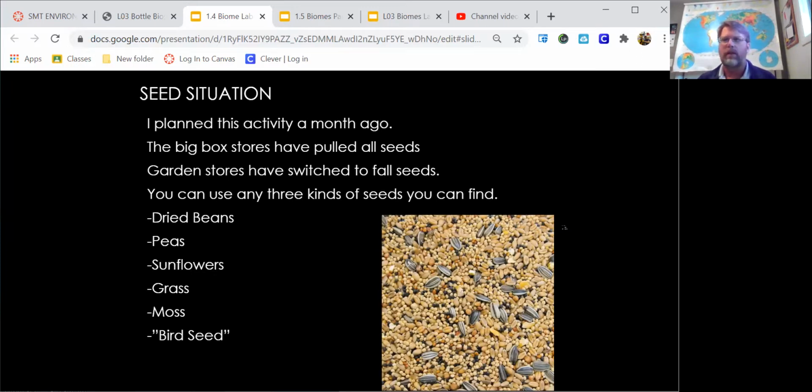Someone suggested quinoa, which apparently, as long as it's not been baked at all or cooked, is supposed to germinate as well. Okay, chia seeds is also a question. Yes, pansies or daisies, all good seeds. So yes, any 3 kinds of seeds, and you're going to need 3 of each. So a total of 9 seeds.